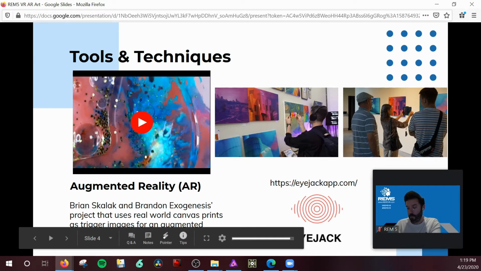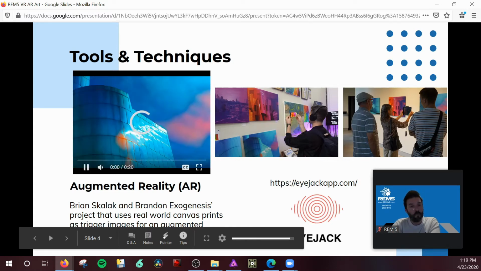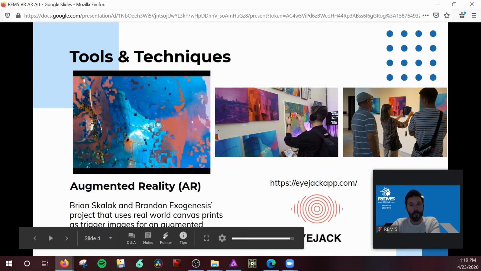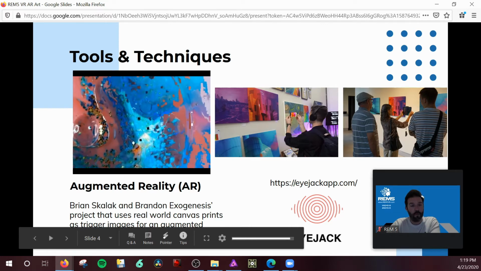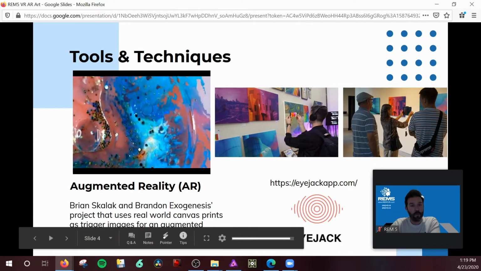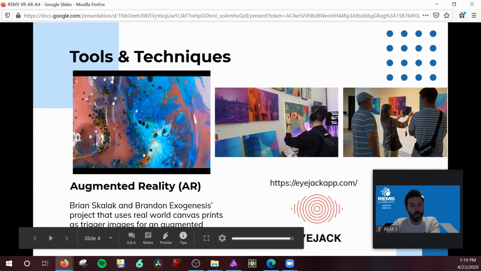My buddy Brandon helped make some soundscapes for it too, and it's just kind of a weird way to mess with reality a little bit. So here's the original image of the canvas, and as you put your phone onto it, it starts to melt and shift with some glitching that I did.